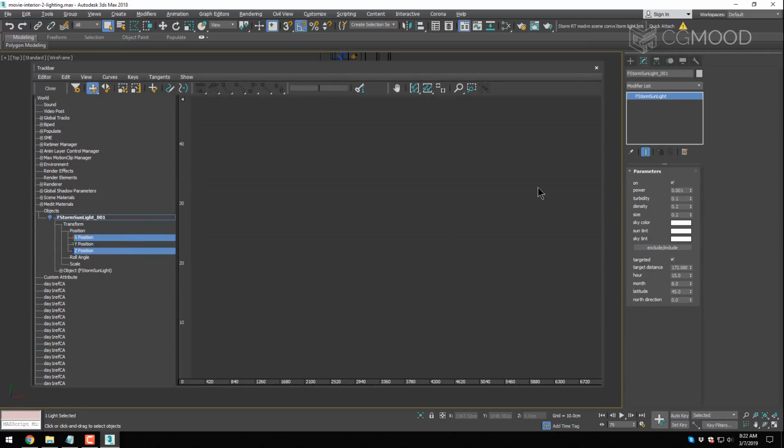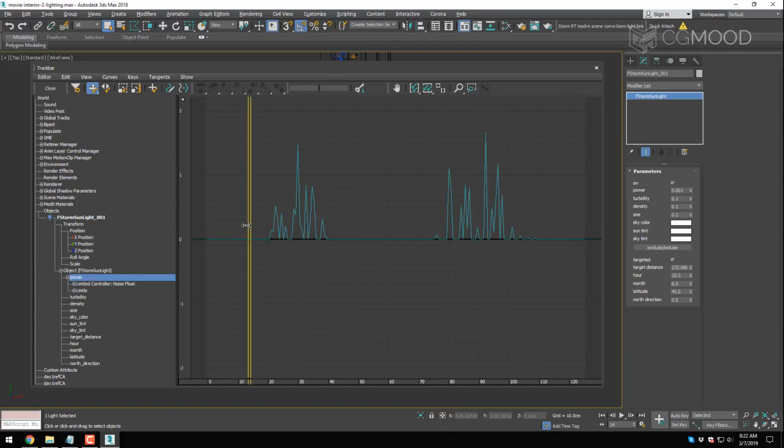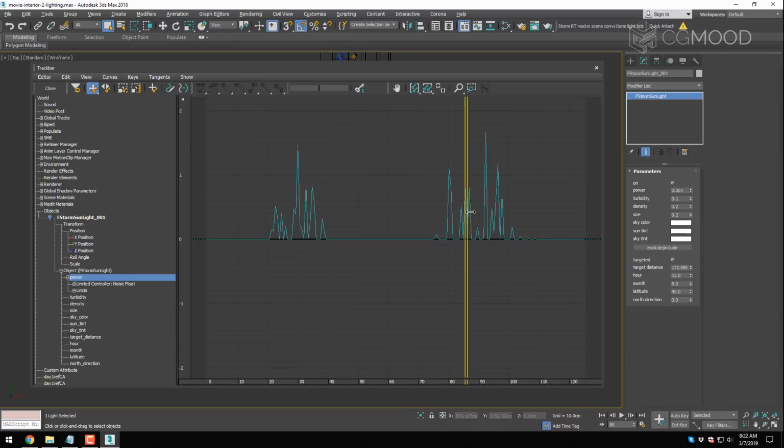Okay, so let's see how the power parameter of the sun changes in our scene. As you can see, this is the power, the final result of the sun power. So the sun power goes up and down in kind of noise mode. Then it stops. Then up and down, up and down again. Let's try and make it from scratch, okay?